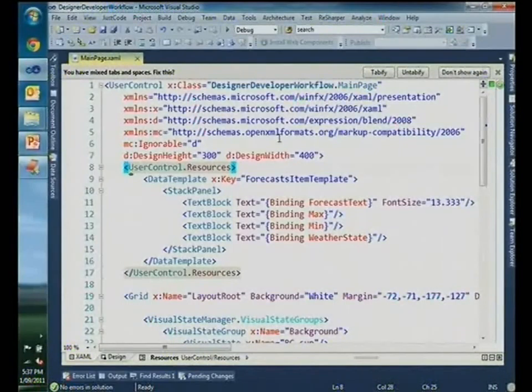It doesn't actually know anything about the view. It doesn't know what animations are in there. It doesn't know what the text boxes are called. It doesn't know anything. But it knows that the view's probably going to want a forecast. So I can just expose this forecast through an object.